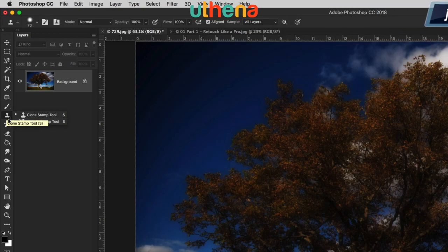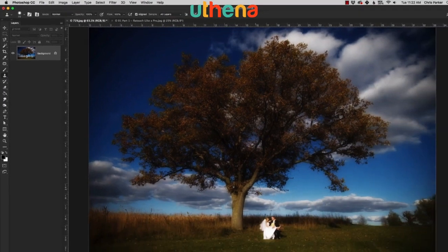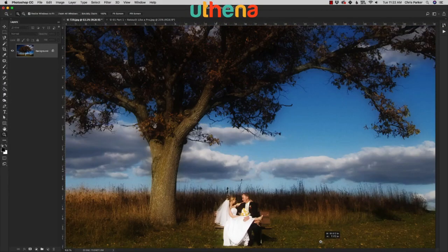Inside, we also have another tool called the pattern stamp tool. I never use this, and we don't use it for retouching anyways, so we're really not going to go over that particular tool. So go ahead, grab your clone stamp tool, and we'll get started. I'm going to zoom in here.